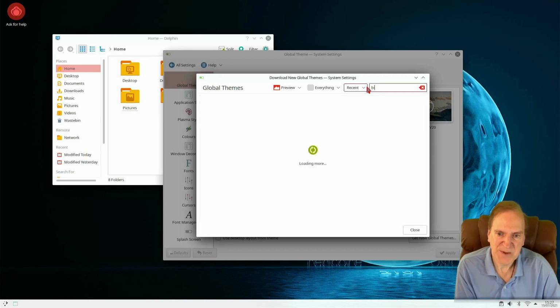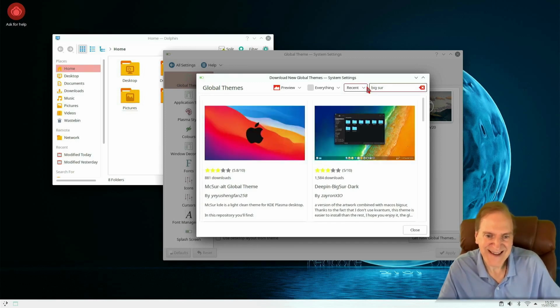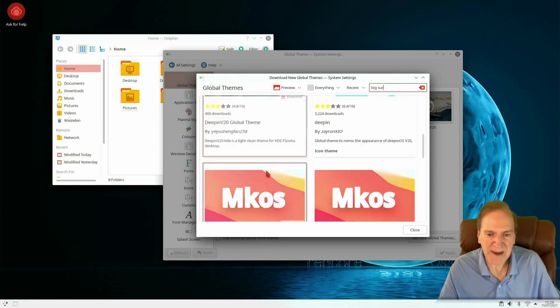Maybe you wanted something like Big Sur. Probably pop big in here. Not sure if that's all one word or not. Yeah, there we go. Okay. So here we got a Deepin Big Sur theme, Mac Sur, an alternate global theme. So you can even add those, make it look like a Mac if you're a Mac guy.